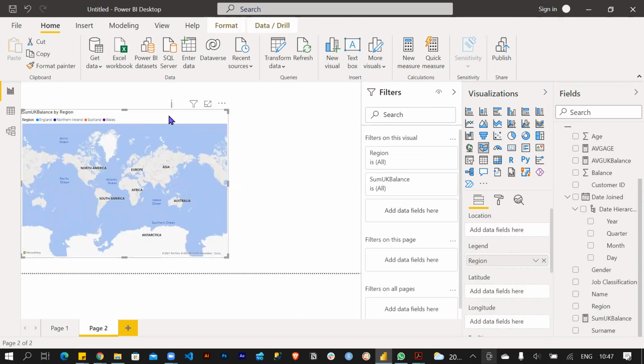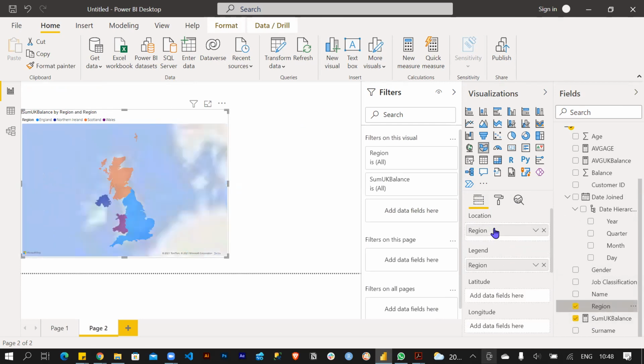So you see the regions are not yet highlighted. So we'll drag the region again to the location. You can see the location part below the visualizations. There's the first icon, then there's a location. Also make sure the visualization is selected on the canvas, then drag the region to the location. Once you drag the region to the location, now you can see the regions are highlighted with colors.